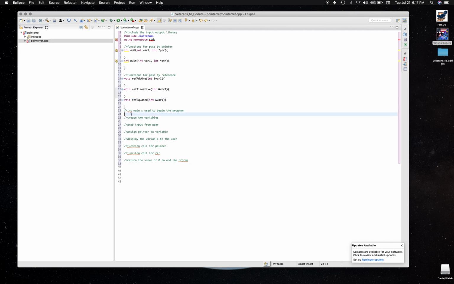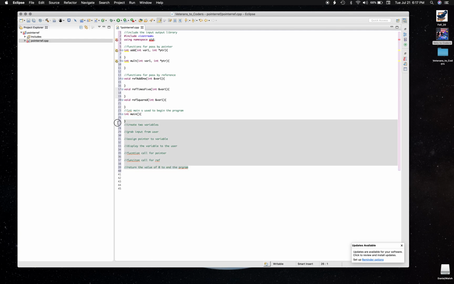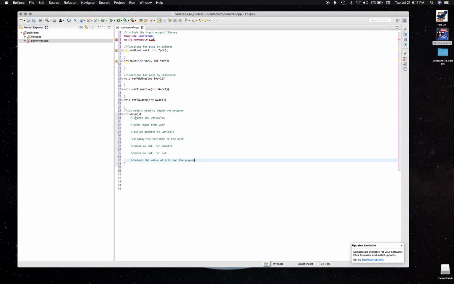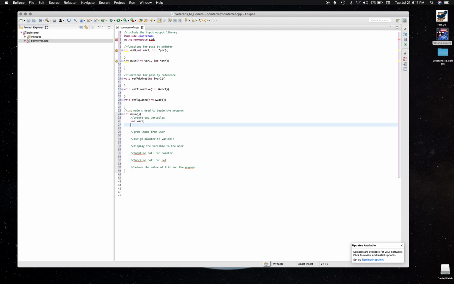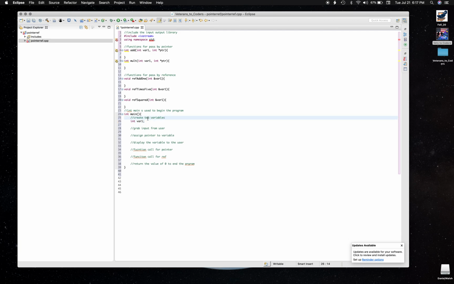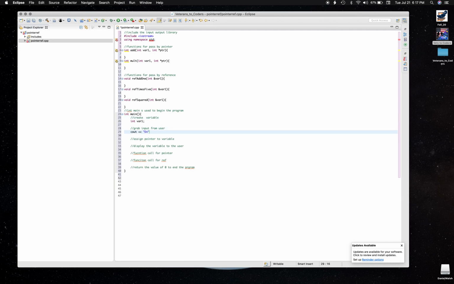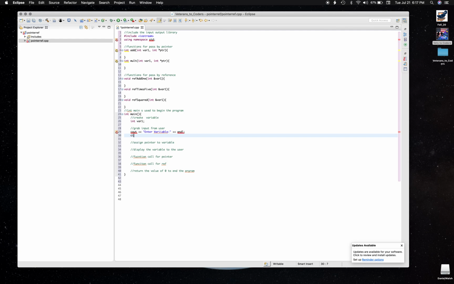Now we're in our int main. Awesome. Now let's take all this and let's put it inside of our int main. Now let's create two variables. So int var1, and I'm actually only going to create one for now. And then grab input from user, cout, enter variable. And my spelling is not on point today. And then cin from the user, and that's going to go into var1.